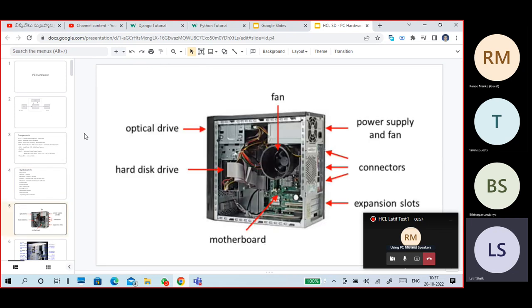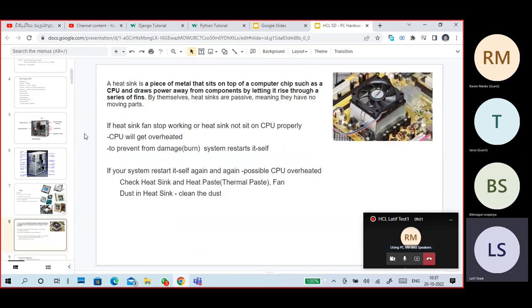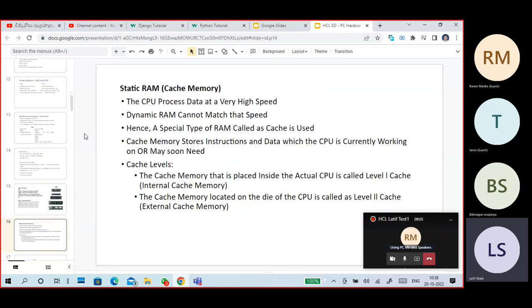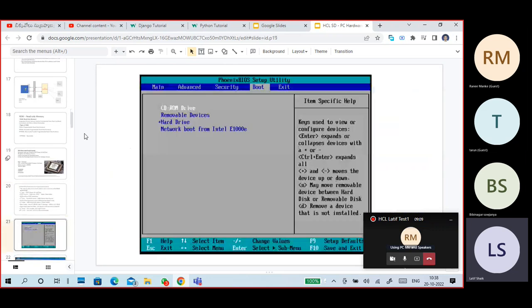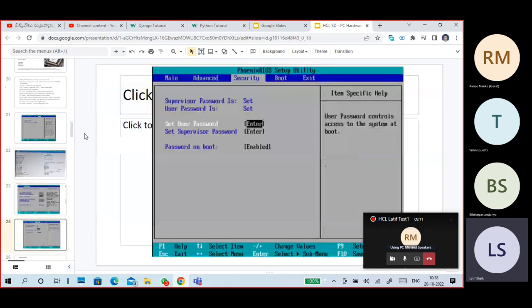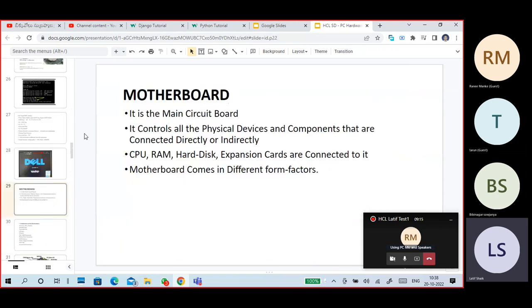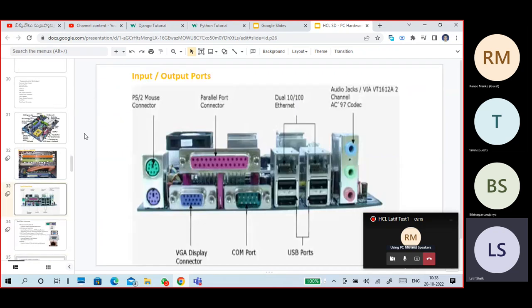This is the cabinet. So internal views, external views, CPU and RAM. We discussed RAM and ROM and cache memory. We discussed BIOS settings, CMOS settings, the motherboard, the motherboard components, and the connections.